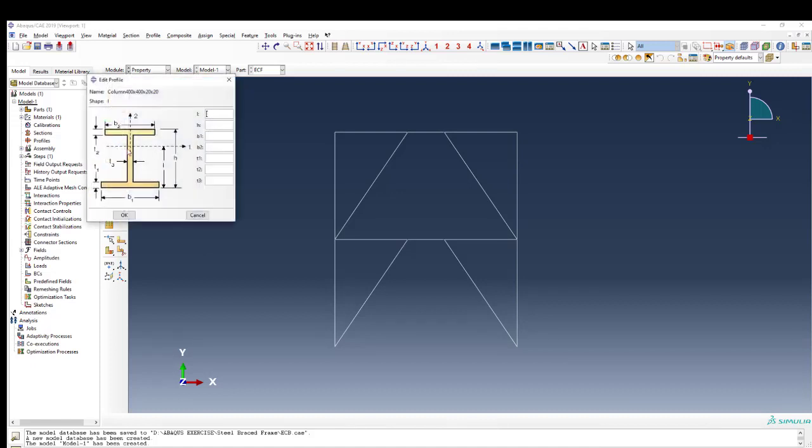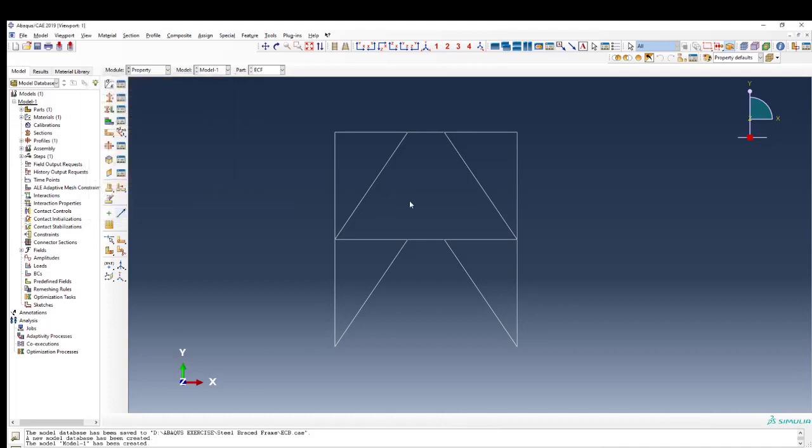Quickly, we give the center of axis as 200, so we become 200. The height is 400, and 400 is the flange, bottom flange, and the thickness of the flange is the same. Okay, this is for the column, and next is for the beam.